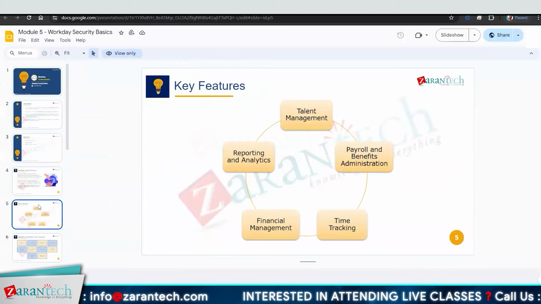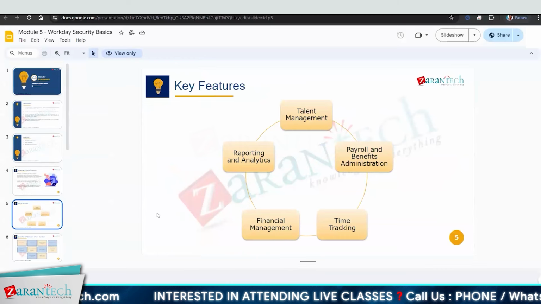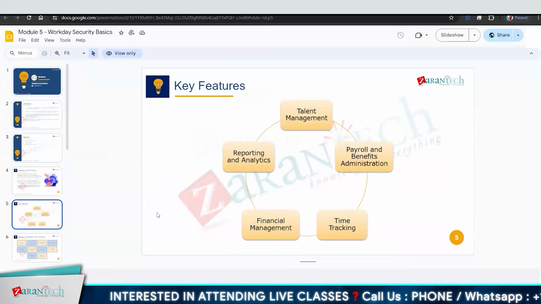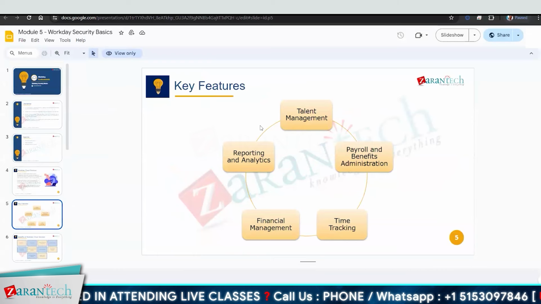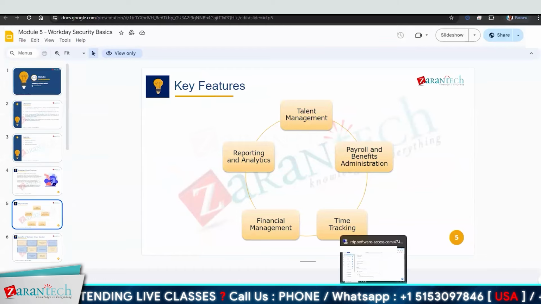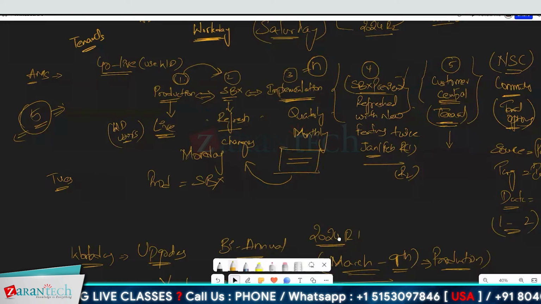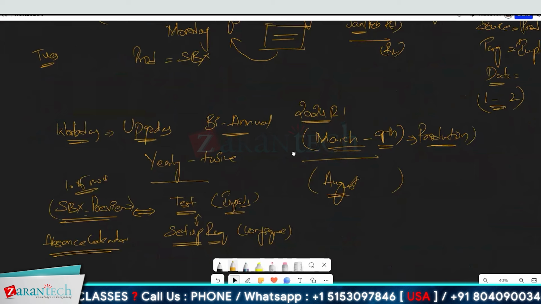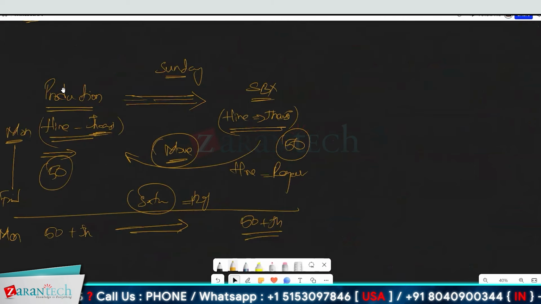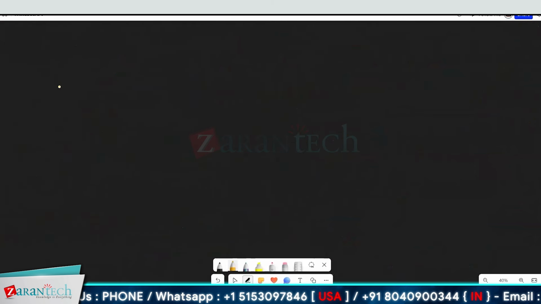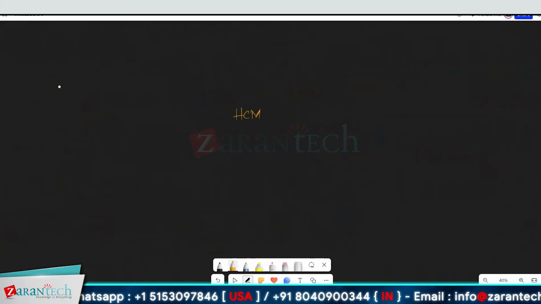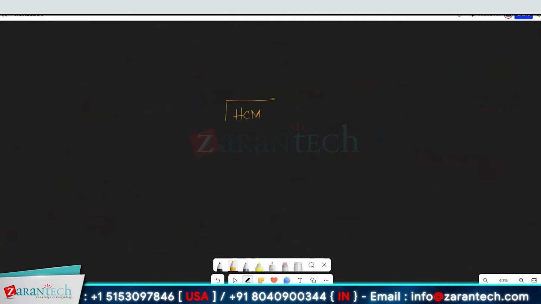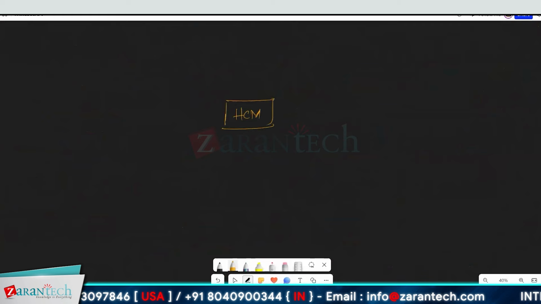Now let us talk a bit about some of the different modules in Workday. I remember we already spoke about this, but it was more about me showing you different slides and talking about it. Now, we do have multiple modules that are available in Workday, like HCM. HCM is the core module, meaning everyone who is implementing Workday will have to implement HCM.